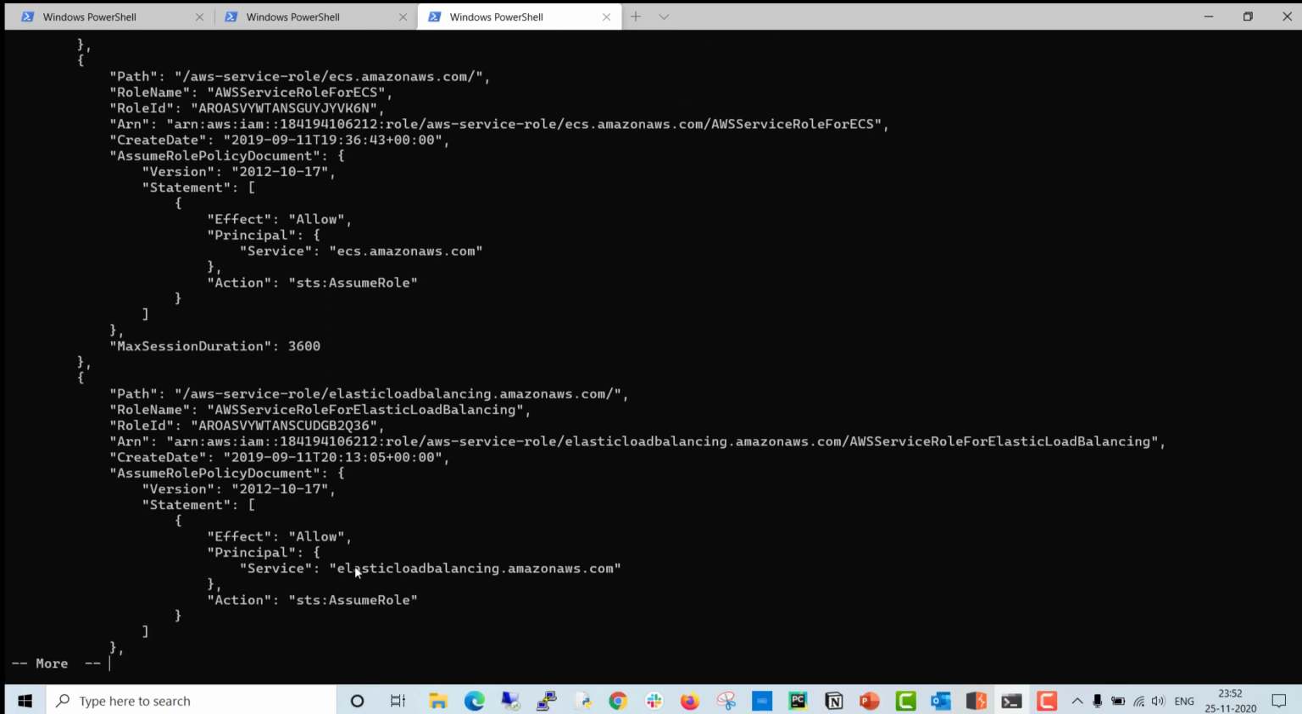All the roles you can, this is for Elastic Load Balancer. So in the principal section you can see what the role is for, and we can attach this role only to the principal which is mentioned here. Only the principal mentioned here can assume or use this role. So this is how we can divide it.